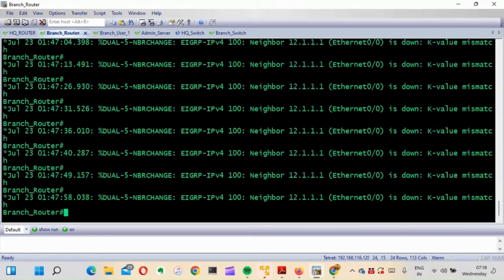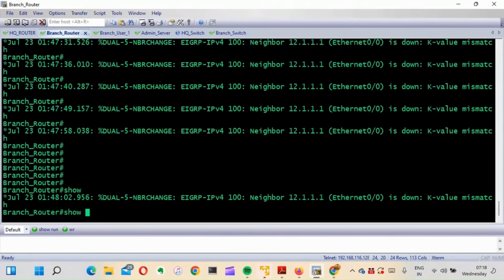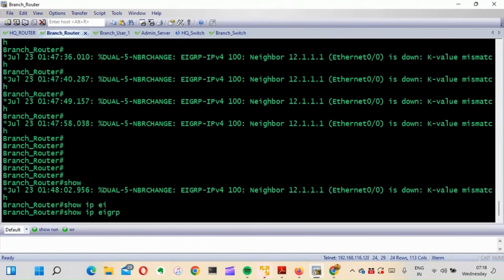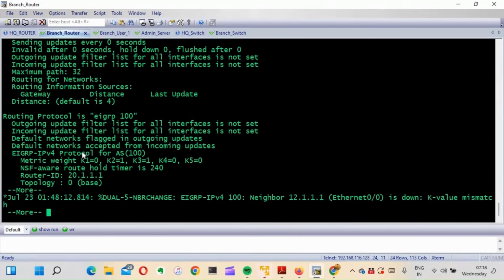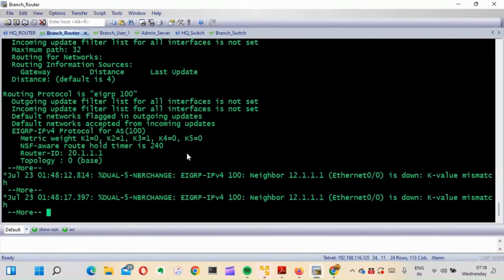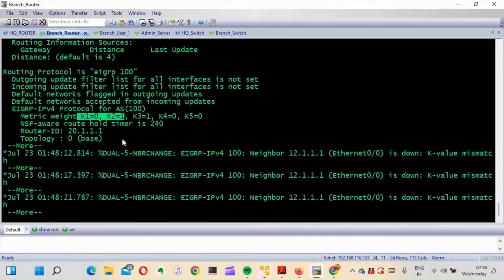Let's see on the branch router what is the case. Show IP protocols. Here you can see the K values are 0, 1, 1, 0, 0. And there, it was the default. The default value is 1, 0, 1, 0, 0. So here K1 and K2 are different. Let's make it default.